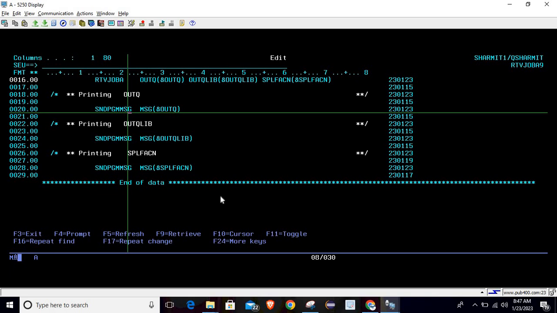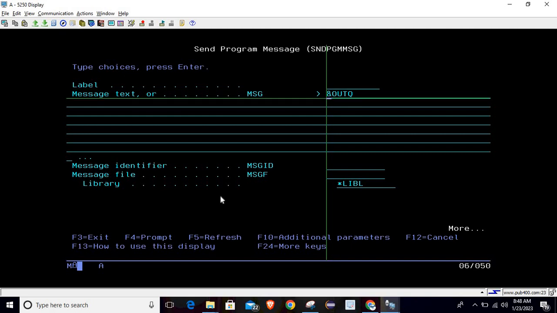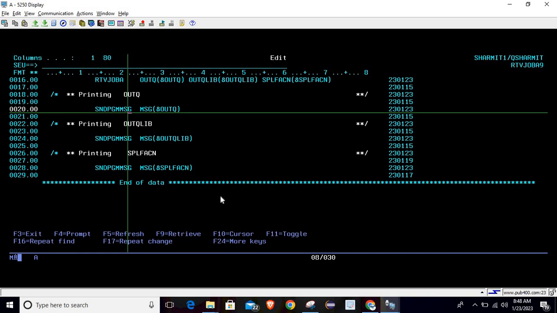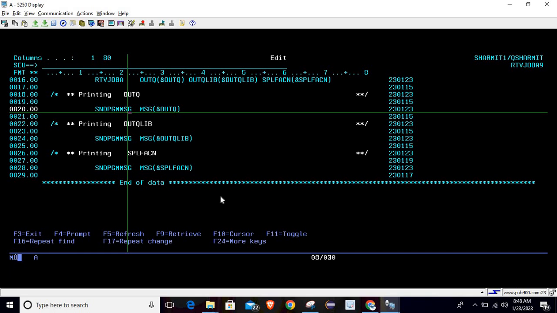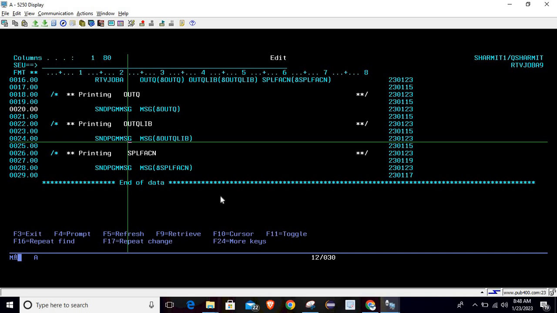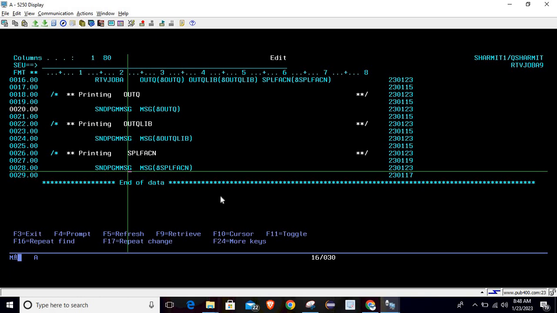After that we are printing the values. For printing the values I'm using the SNDPGMMSG command. You simply need to write SNDPGMMSG, then take F4. Once you take F4 it will show you this screen where you can pass your variable name. The variable I want to print is OUTQ, so I'm passing it as it is, and as these three variables are of type character, there is no need of conversion. Make sure that whenever you use the SNDPGMMSG command, you only pass a variable of type character, otherwise it will give an error. Once line number 20 is executed it prints OUTQ, below that on line number 24 we are printing OUTQLIB, and similarly on line number 28 we are printing SPLFACN.